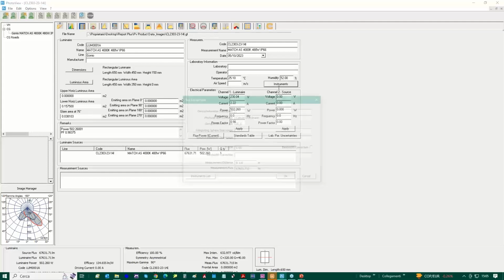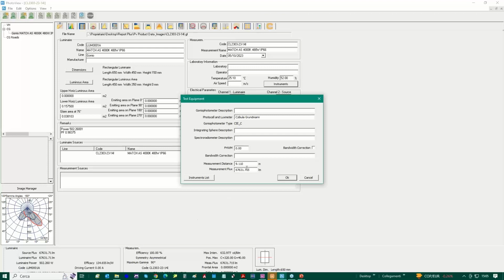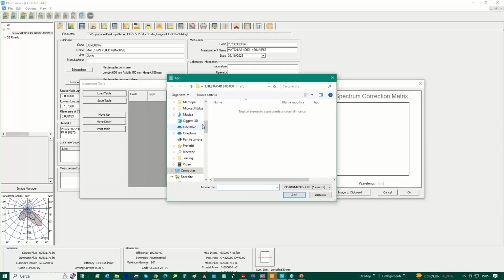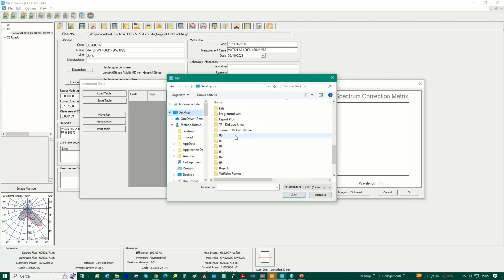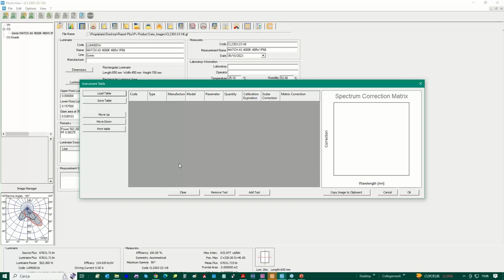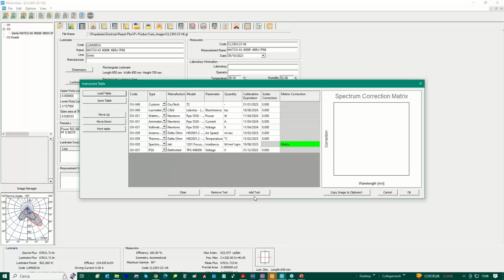Then we have to input, for example, the instrument list. PhotoView allows you to select a table that you can get from the desktop. We select Report Plus, we get into tables and instrument tables. And from here, we select this table, the complete list of the instruments. So we have a laboratory over here, and this is roughly the list of instruments that we use.